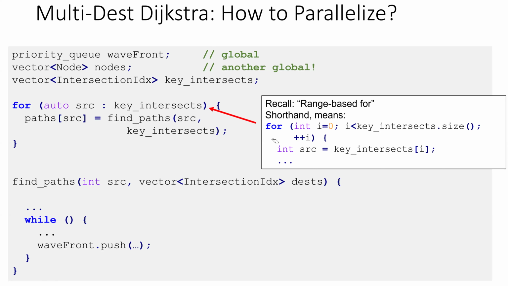Okay, how do we parallelize? Let's say we got the good algorithm, multi-destination Dijkstra, and we want to make it parallel. How do we do that? I'm showing you a skeleton of code, and there's obviously lots of code redacted here. We need a wavefront. We need this vector of nodes where we store our best time and our reaching edge, the best path we found to every node. I made both those global. And then I have one more global variable: a vector of my K intersections, the intersections I'm actually trying to find paths between.